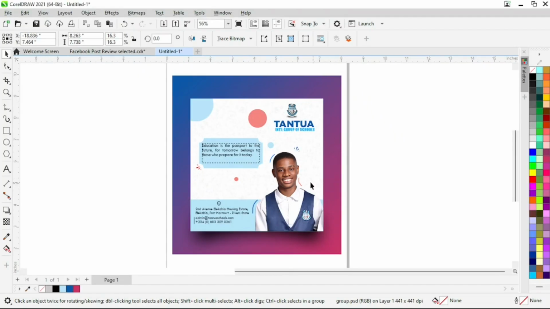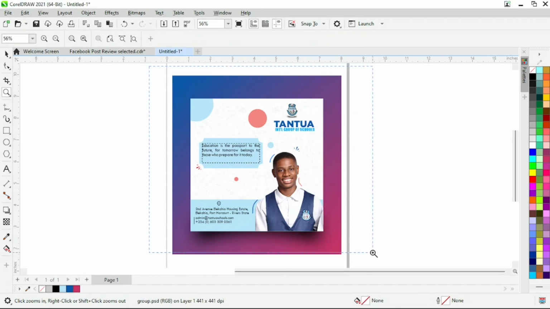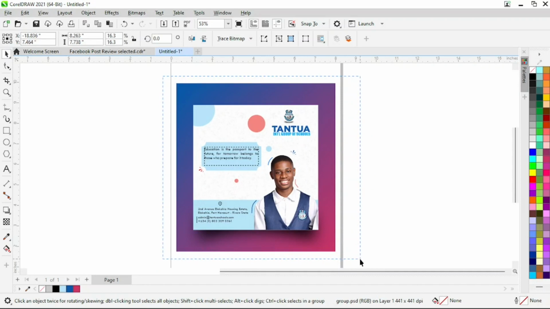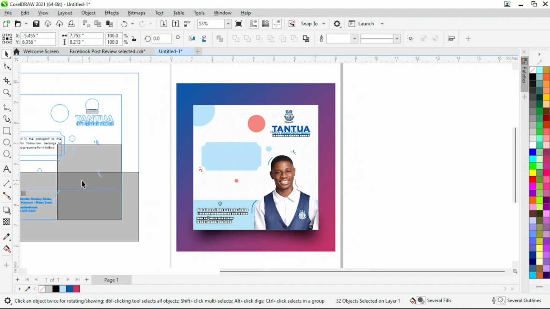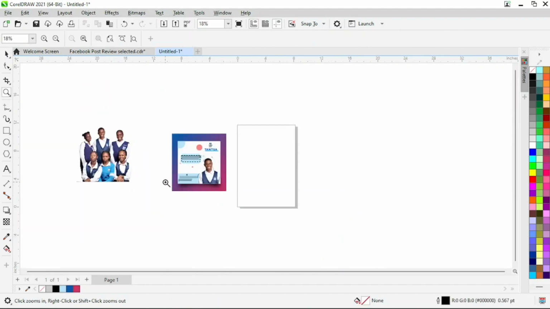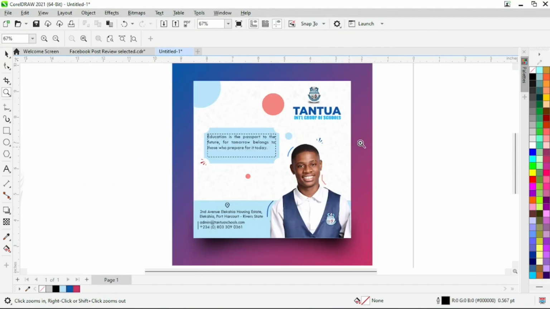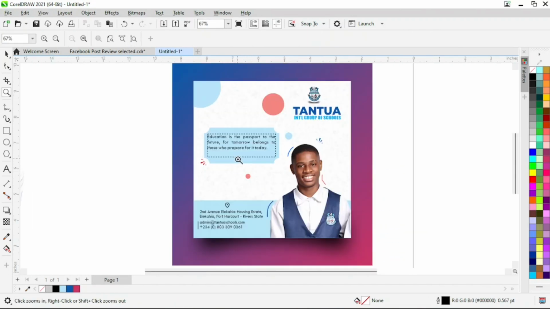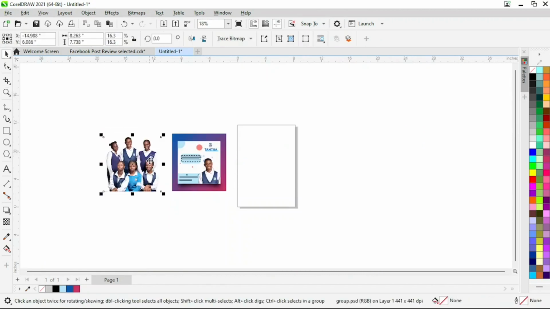So first, I need to get this picture. I'm going to copy all of this aside so we can see how I did that. Nice. And let's look at the design. First, I need this picture. I have the picture already here.